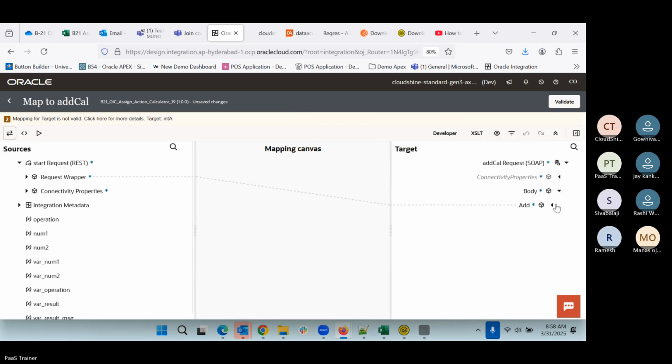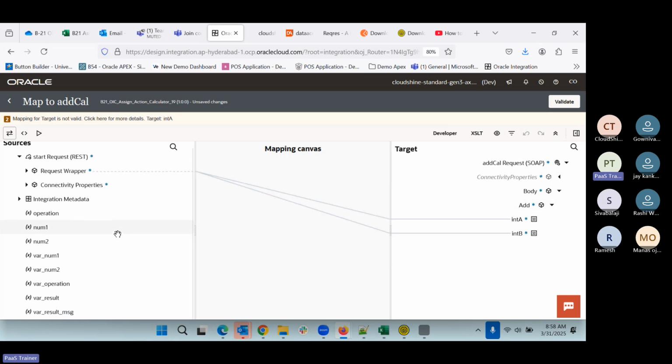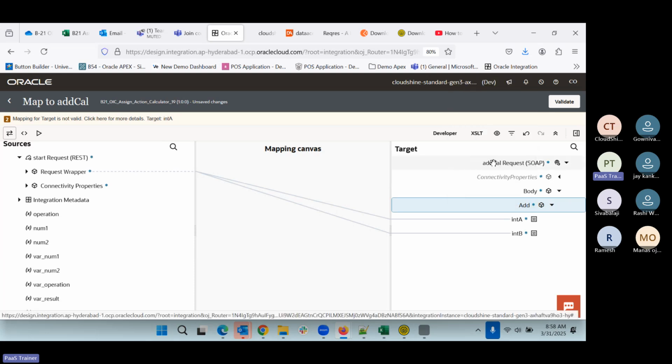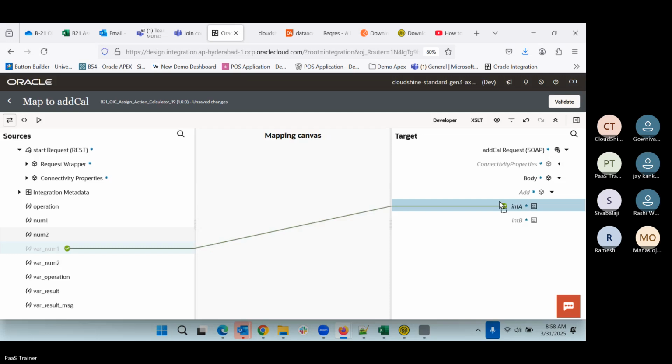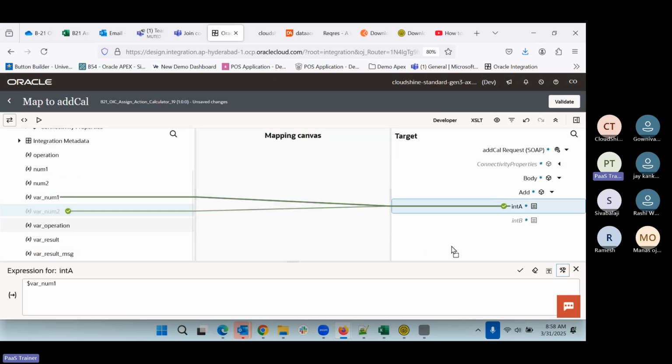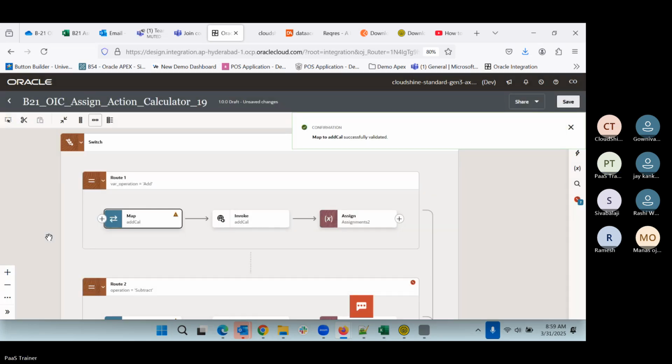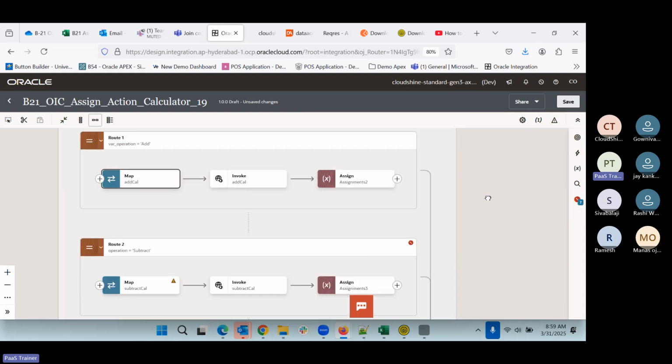In this one, whatever we are doing, number one and number two mapping with this one, instead of mapping with this one we'll do the mapping with this one. So we can say variable number one. We are not able to do it because mapping is already done, so we need to delete that existing mapping and then do this: variable number one and variable number two. Validate. So it's validated. If you see, errors started removing automatically. Earlier 9 errors were there, now only 7 errors.